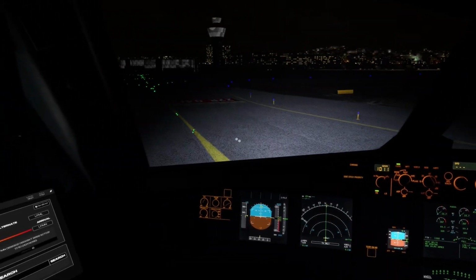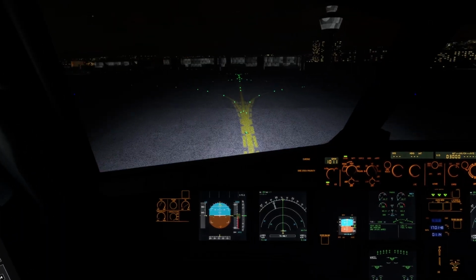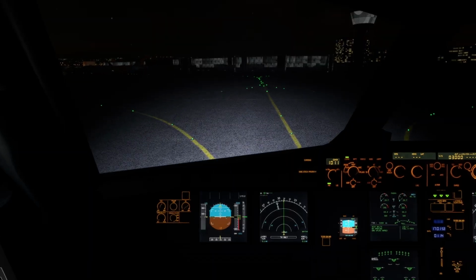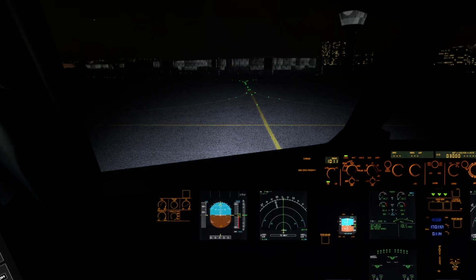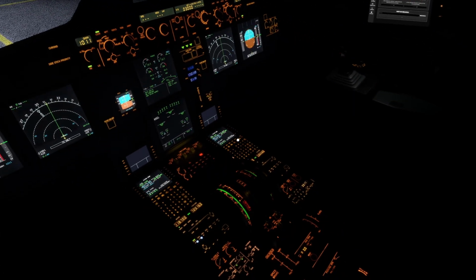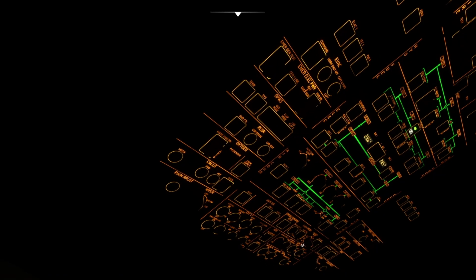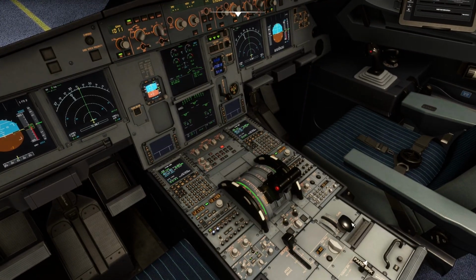Alpine 4267, contact ground on 121.705. Okay. Hold short of runway 4 left. Let's stop here. Switching to ground on 121.705, Alpine 4267. Parking brake is set. Let's use some lights. Nice ground, Alpine 4267, evening. We're clear of the runway and ready to taxi to the gate.